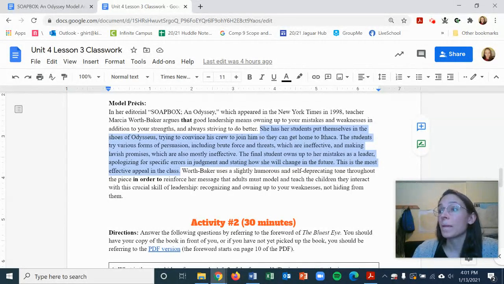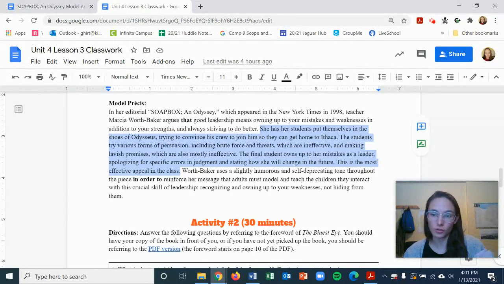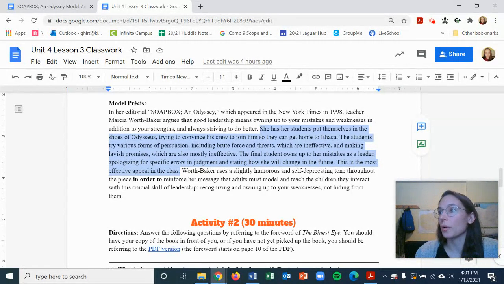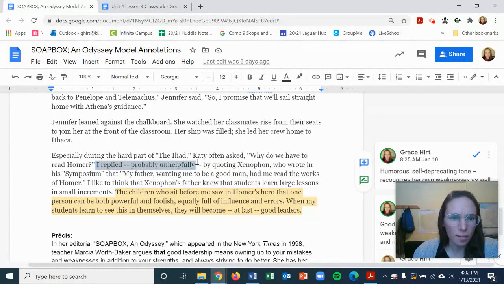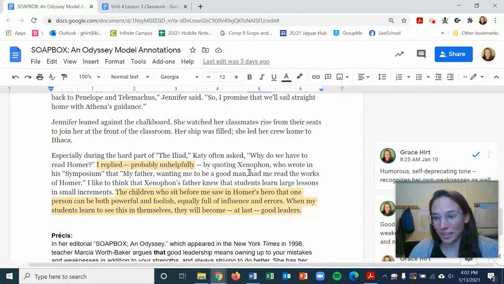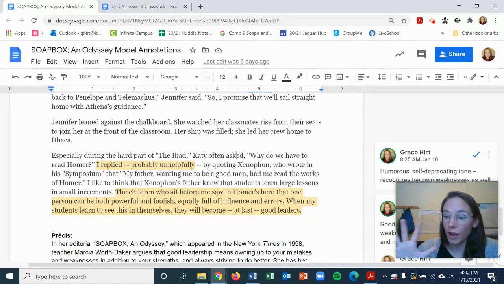Step 5, I also need to identify the tone that she uses, the overall tone, right? This is the author's attitude toward what she's talking about. So I'd say she uses a slightly humorous or self-deprecating tone. She says at the end, "I replied, probably unhelpfully," right? So she's saying, yeah, I don't know everything either. Which fits with her overall message, because she's saying that you can't take yourself too seriously and you need to understand your own weaknesses. So step 5 was identify the tone of the author.